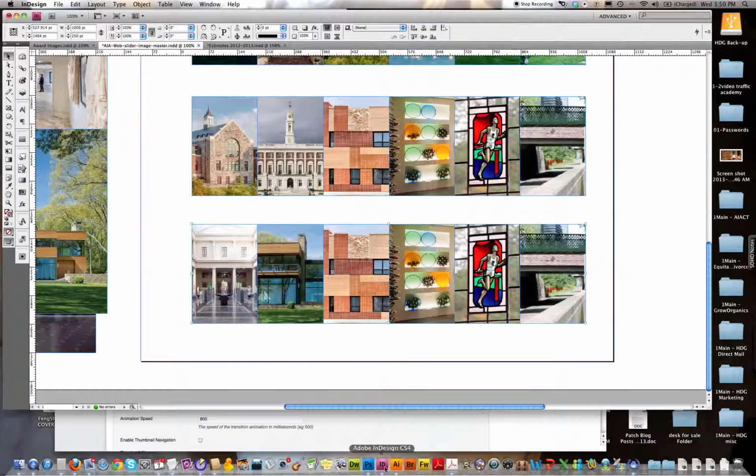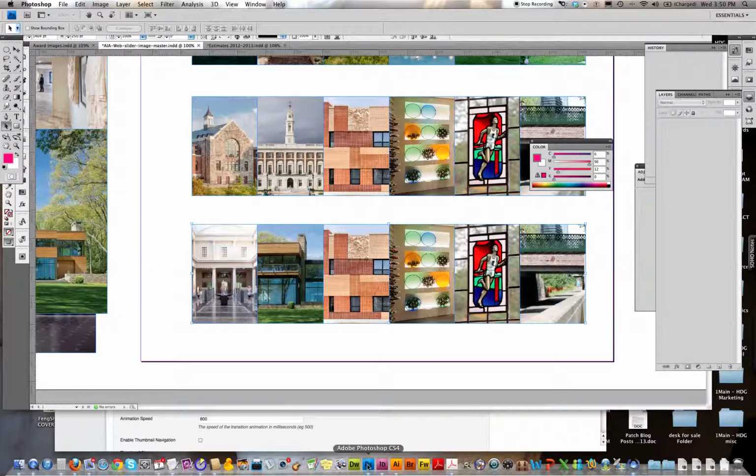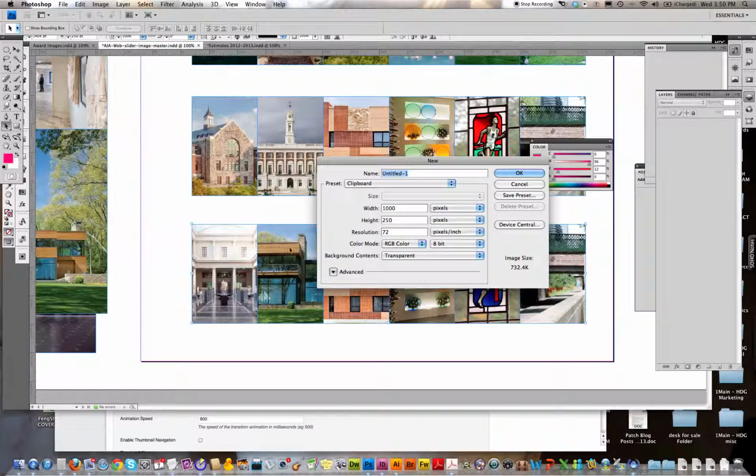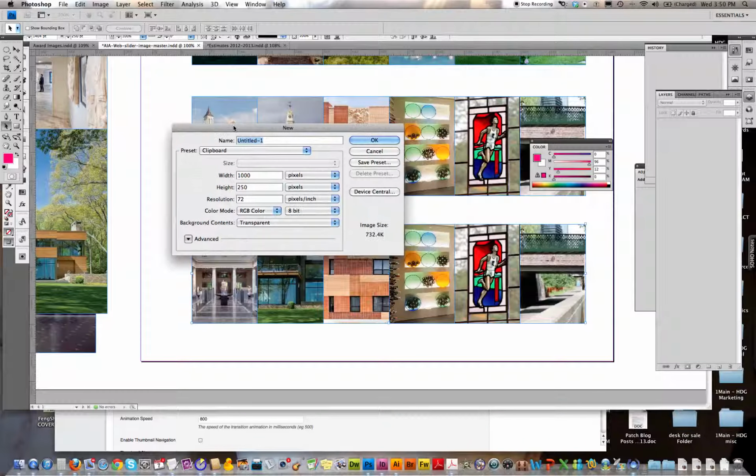And what we're going to do is go to Photoshop now, and I have it in my dock. I'm just going to click on the Photoshop icon to launch it, which I already did. And then I'm going to go to File, New. And that's going to create a new canvas for us for an image in Photoshop. And you see that it's picking up that 1000 by 250 width and height, and resolution is 72.